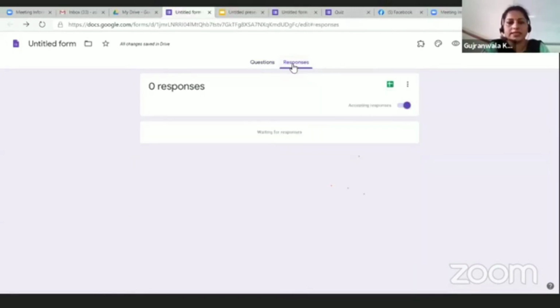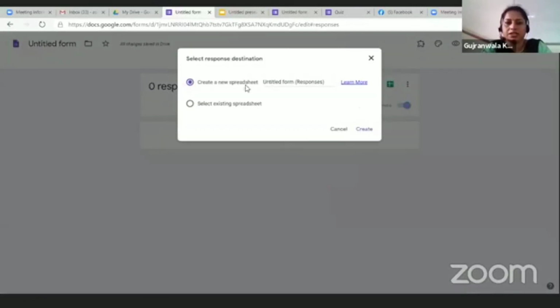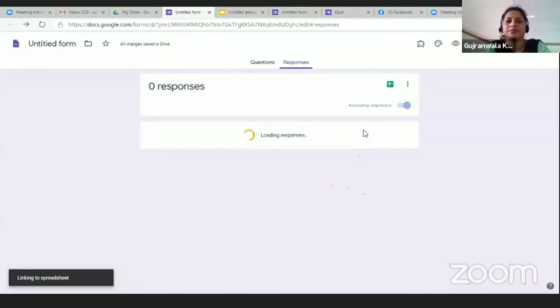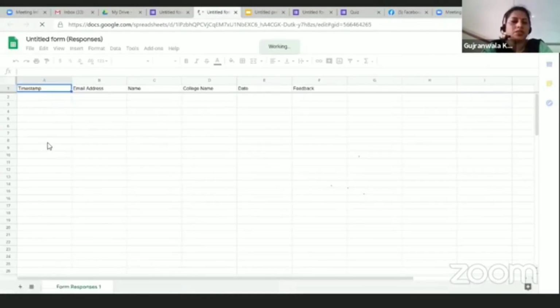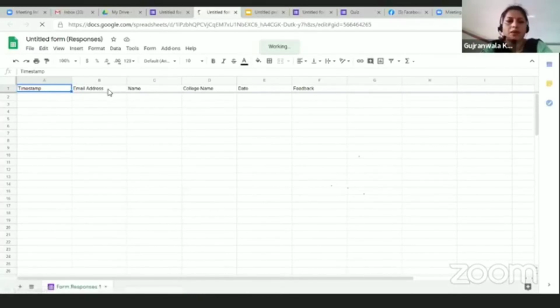Now I'll click on responses. When you click on responses, click on create spreadsheet and you can just create it. Whatever form fields you have given, email address, name, college name, date, feedback, all are shown here, and one extra is added, the timestamp. Timestamp is the date and time at which you fill the form.